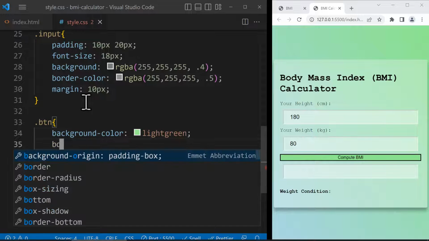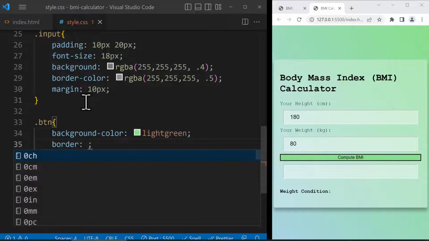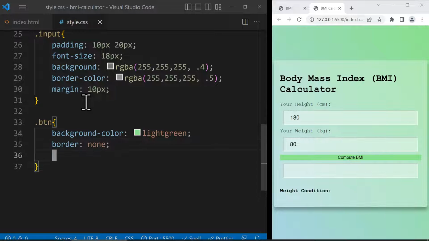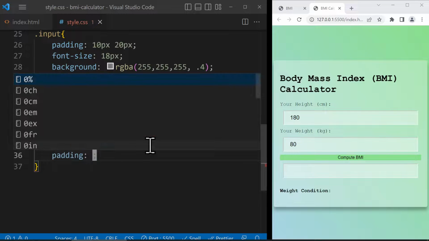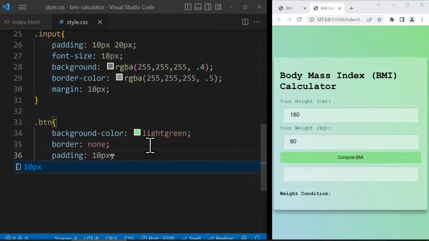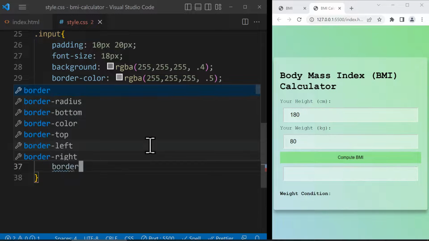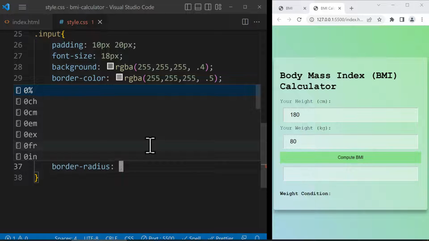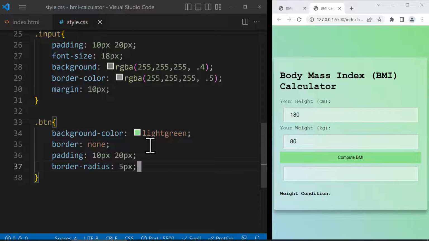I want to remove the border, so we just say border none. But instead of this border, I want to give it some box shadow, so we make it more beautiful. But let's add some padding first. So we just add a padding of 10 pixels on the top and bottom, and 20 pixels for left and right. And we add some border radius, and we make it rounded on the corners for 5 pixels.